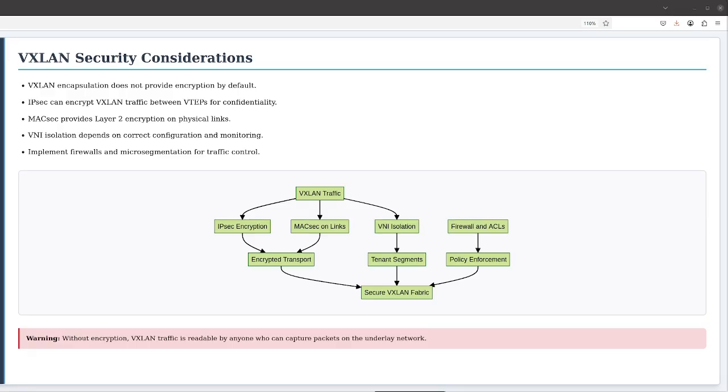IPsec can be used to encrypt VXLAN traffic between VTEPs. By establishing IPsec tunnels over the underlay network, all VXLAN encapsulated traffic benefits from encryption and authentication. Some platforms support native integration of IPsec with VXLAN, while others require configuring IPsec separately on the tunnel endpoints.